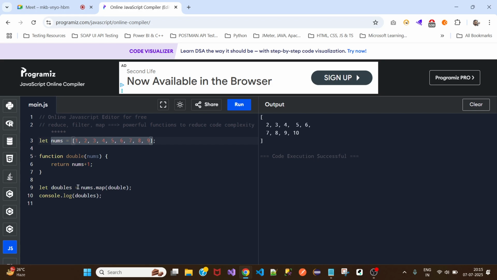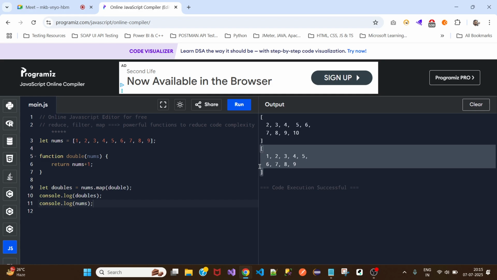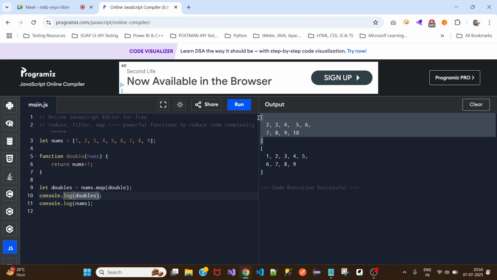This is one array, and this is another array. So when I try to print this, console.log, then say nums. Okay, run this. See, this array is still alive and it doesn't change. Nums array still doesn't change. This is one array, and here the doubles which we have printed. This is a completely new array. That is the reason we have stored it in a different variable name.